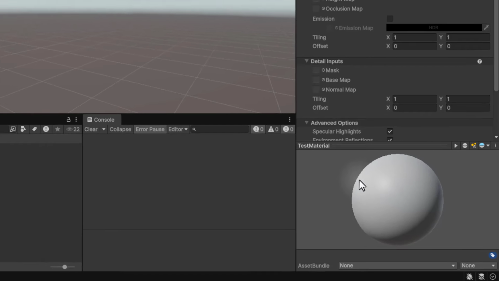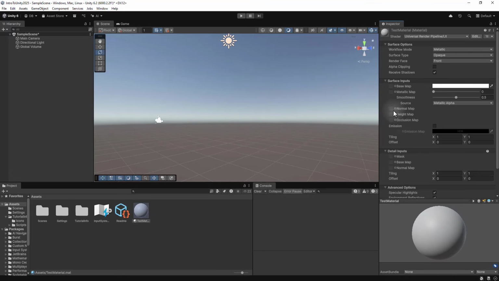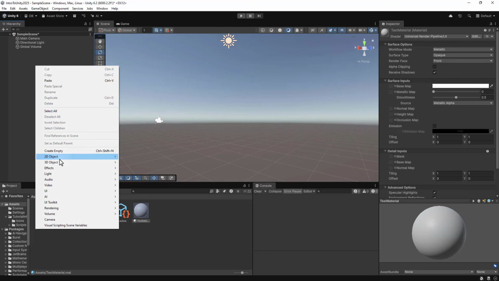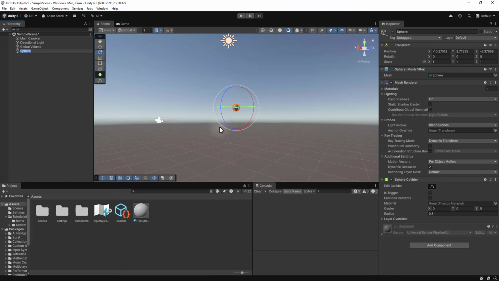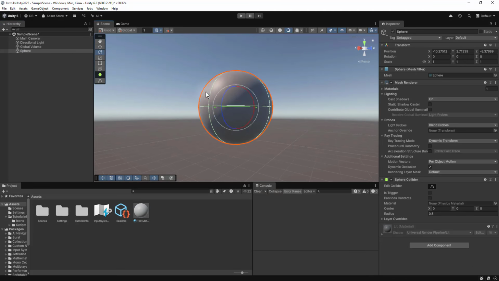Now, before we go in and begin modifying these things, let's go over how we can actually give a material to a game object. Now, materials can only be attached to 3D meshes, okay? So we can't attach a material to our camera or light, that's just not how they work. So I'm going to go ahead and create a brand new sphere object here in the hierarchy. Okay, let's focus in on that.